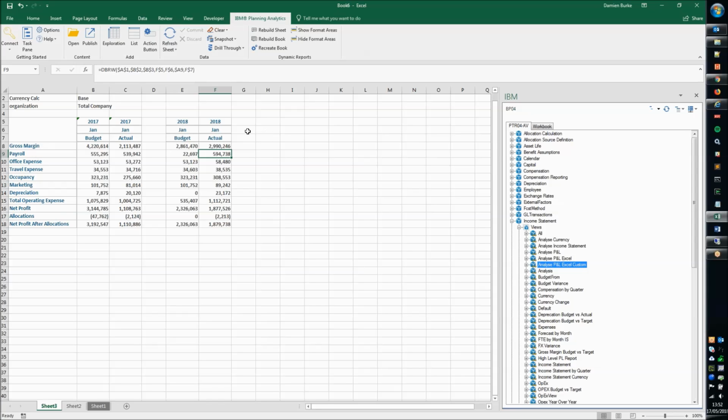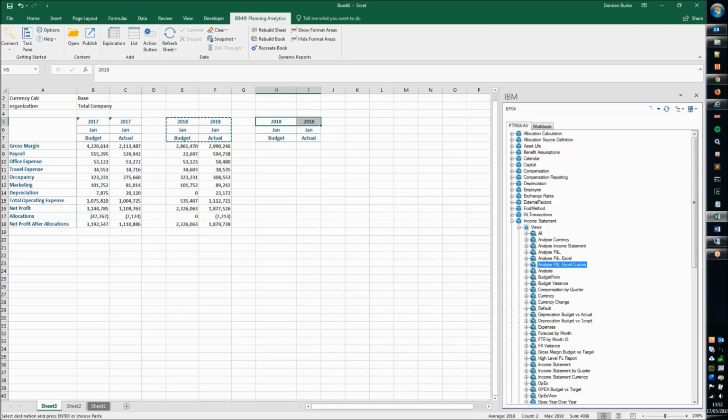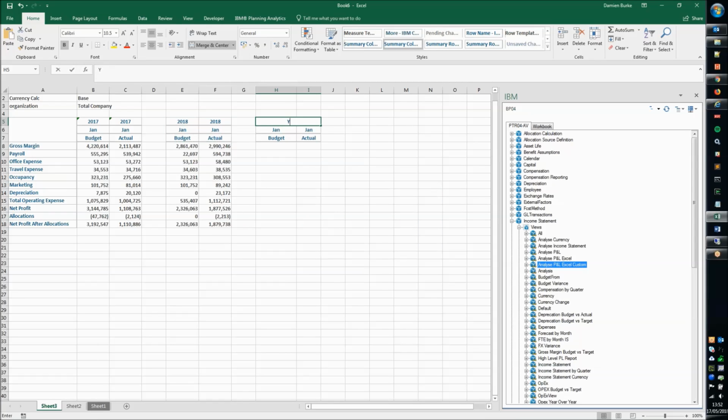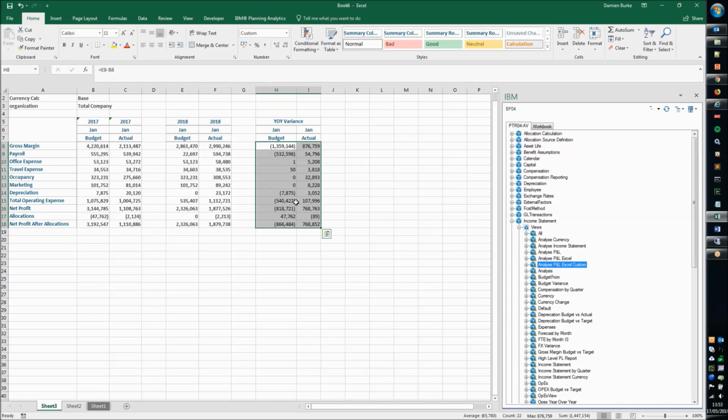Next thing we might want to do is perhaps calculate a year-on-year variance. So if I were to copy those cells here and change this to say year-on-year variance, what I can then do is just use normal Excel formulas to interact with the data coming from Planning Analytics. So just a simple A minus B like that. So I'm now blending Excel formulas with the data from Planning Analytics, and it's calculating that straight away.